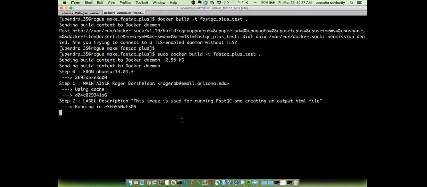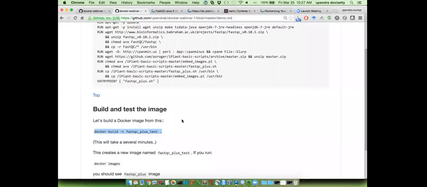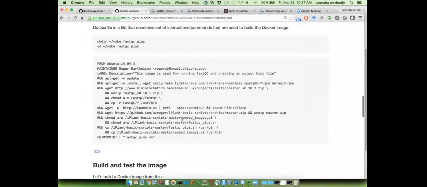Okay, so while this is building, I'm going to go back to my document and then try to explain to you what this Dockerfile is doing. As I mentioned earlier, a Dockerfile is a simple text file containing the instructions and commands specific for a specific tool. So some of this may be common for different tools or software, but most of that is specific for a tool. What do I mean by specific? We'll get into that soon.